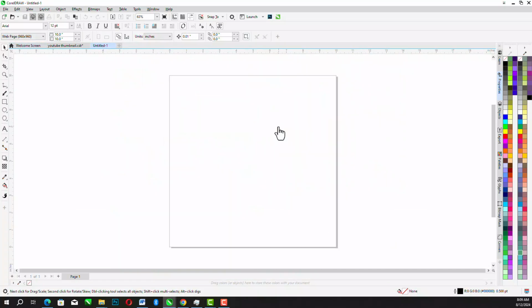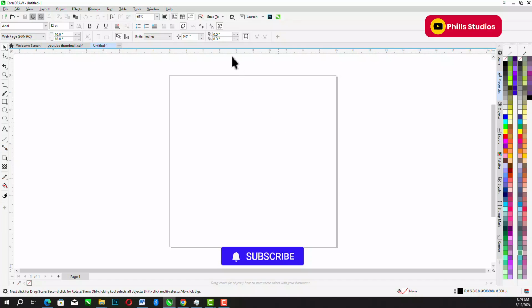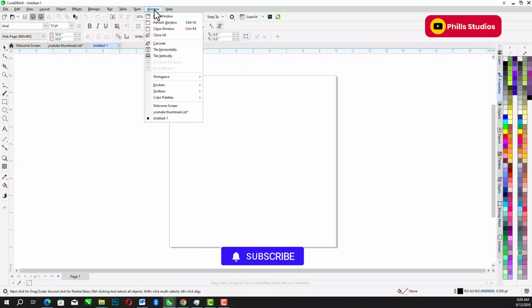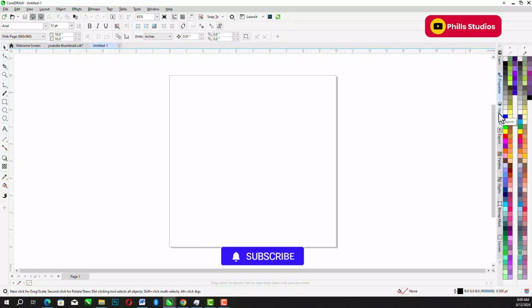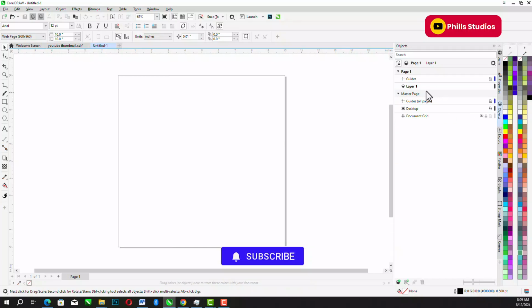So, like I said earlier, we're going to be talking about layers. Layers help you to organize your design elements, making it easier to work on complex projects. To open the layers, you go to Window in your menu bar, then you go to Docker, and you will see Project Manager. I already opened mine. Once you open it, click on it. This is where your Project Manager is.